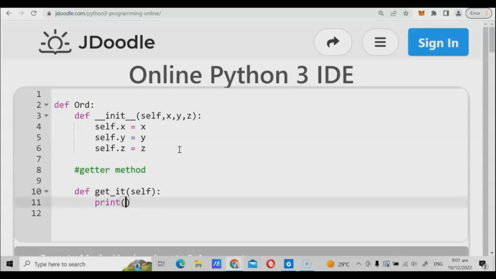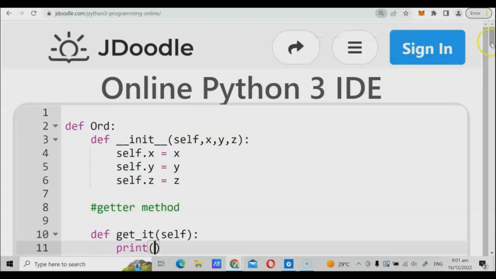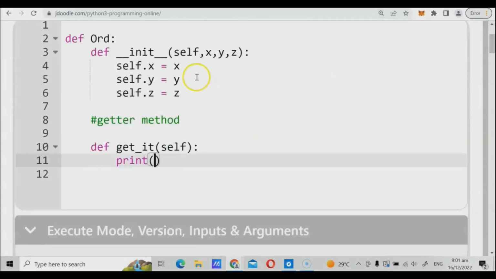So print the following. How to do that? We need to identify the different variables right here, and they will be printed one by one on our screen. Of course, self is part of it because it's part of the class. So self.x, and then ord; self.y, and then ord; and self.c.